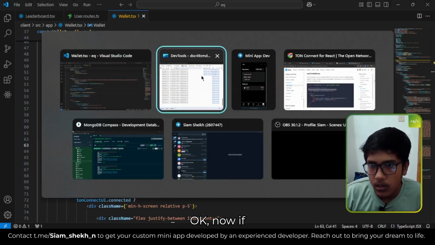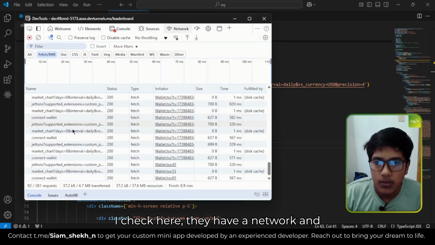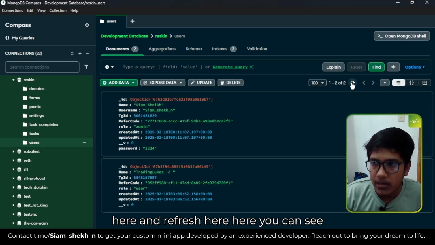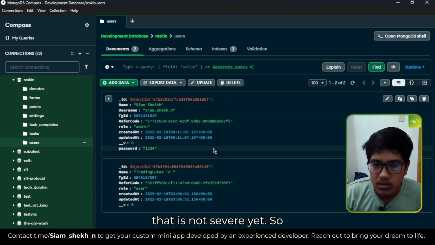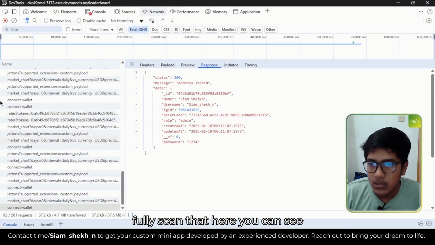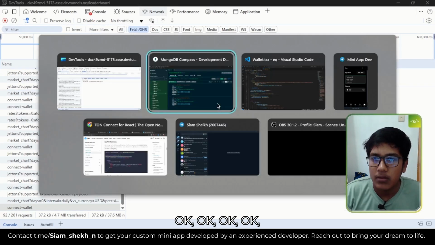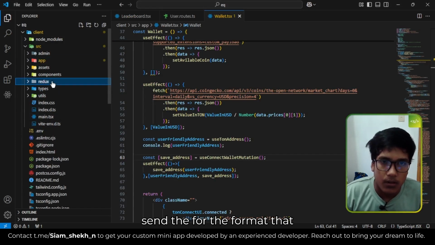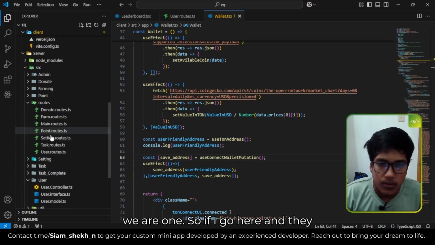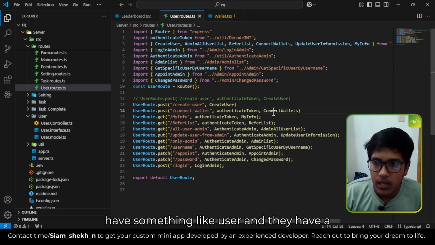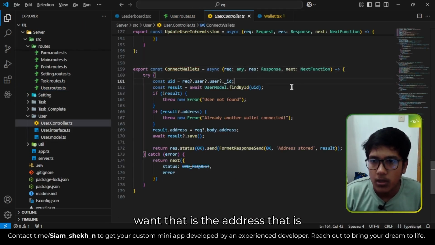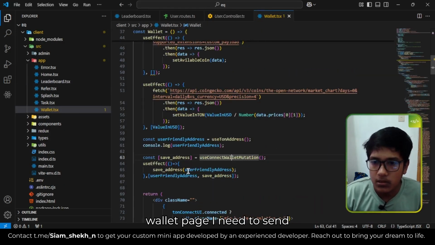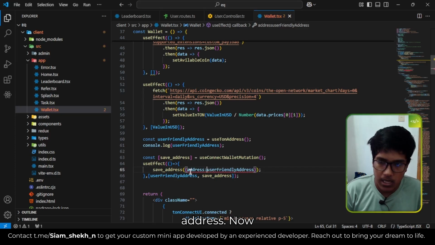Now if I check here, they have a network and they have a connect wallet request, and that saved the address. If I come here and refresh, you can see that's not saved here yet. So full screen that, here you can see. That is not actually sending the format that we want. If I go here, they have something like user and they have a connect wallet. What I want is an address, that is an object, right? So in the wallet page I need to send that according to this, and that is the address.